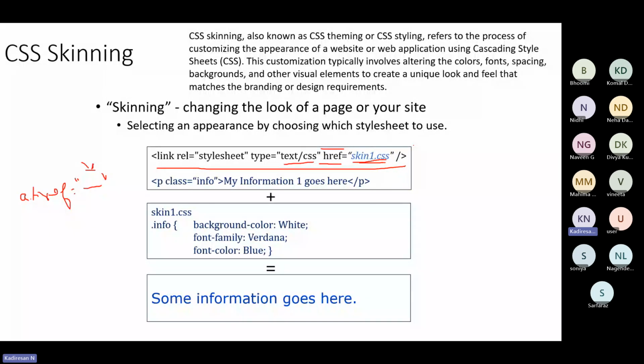And my information goes here. So this is the main file, and I'm going to call this skin1.css into the .info file. .info is nothing but background color is white, font family Verdana, and font color is blue. So once we make this, we will get this information here. This is the information I'm calling from the .info file, so you can find background color white, font Verdana, and font color blue. So this is skinning type 1.